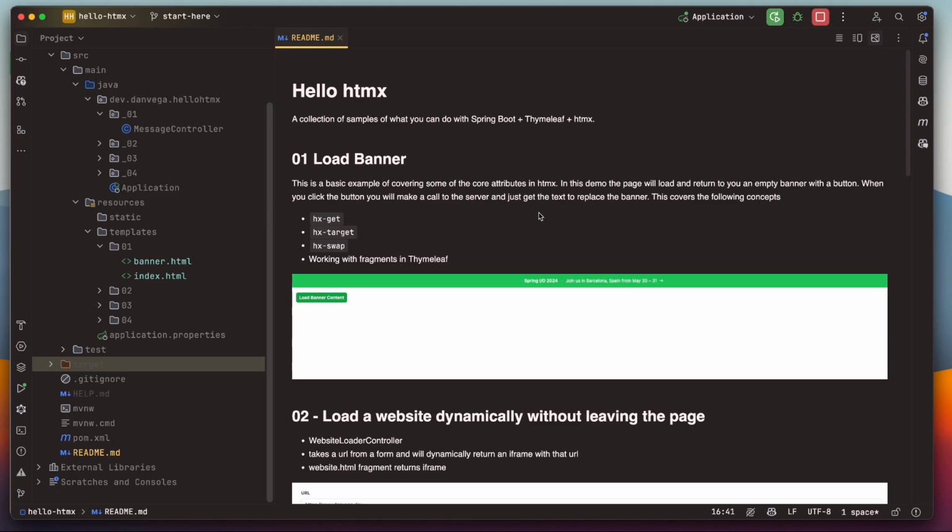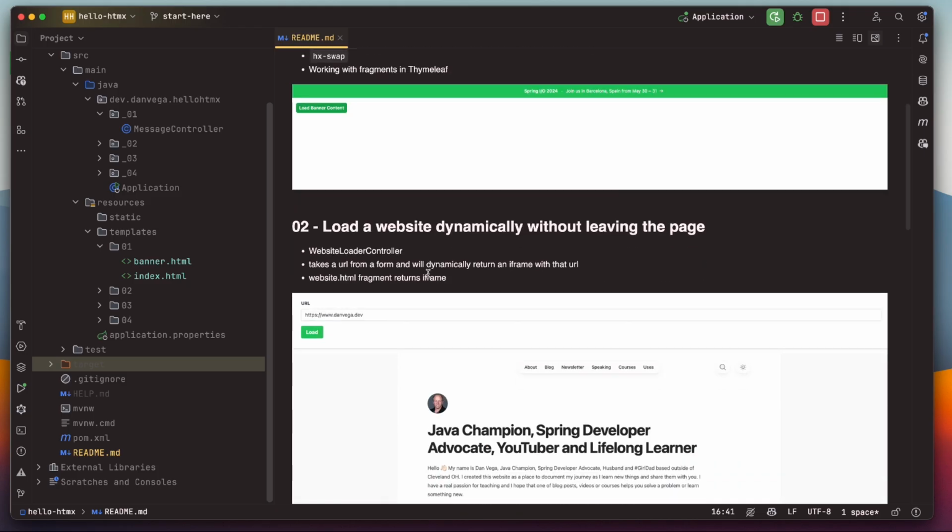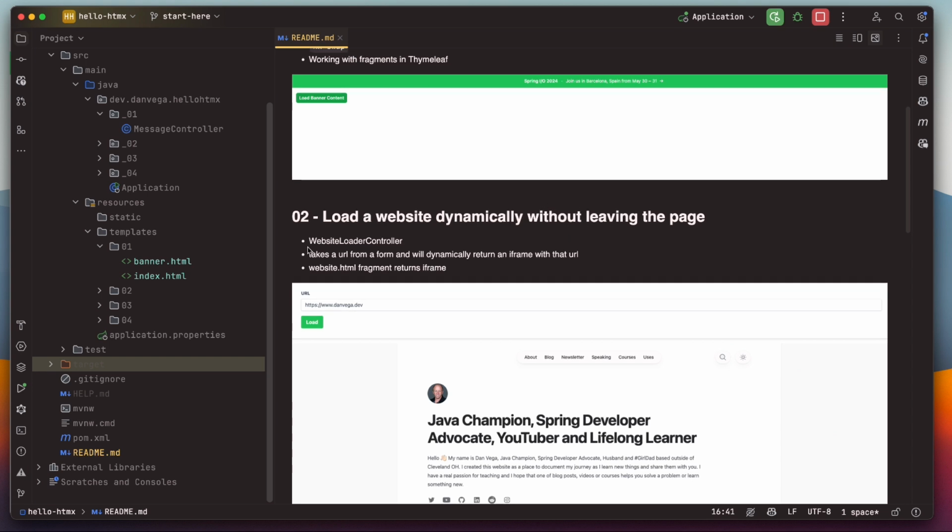All right, so I'm here in the README, and we're going to take a look at demo number 2, which is loading a website dynamically without leaving the page. So we have our website loader controller. This takes a URL from a form and will dynamically return an iframe with that URL.